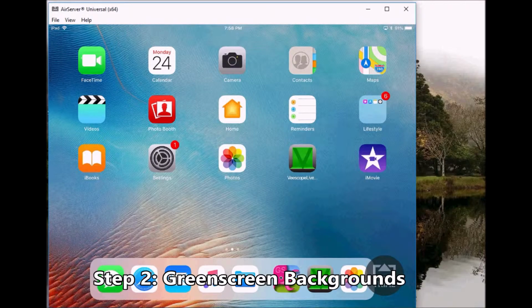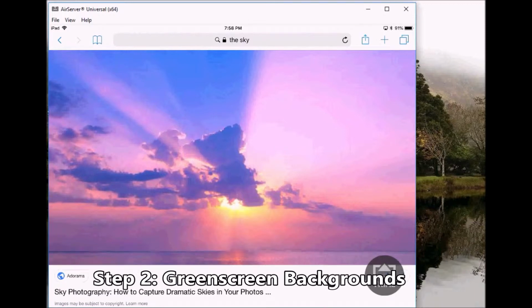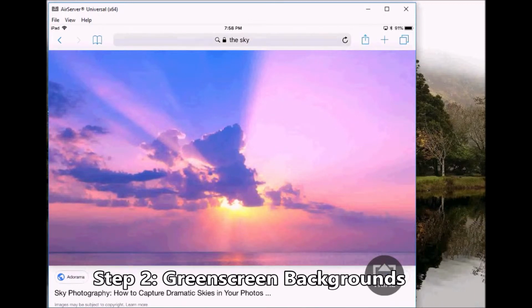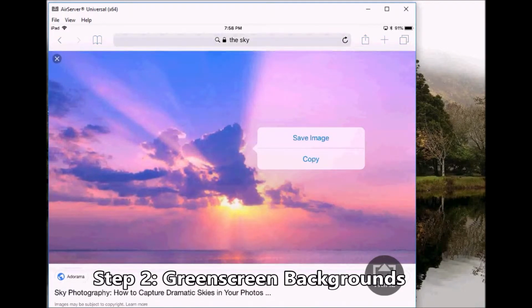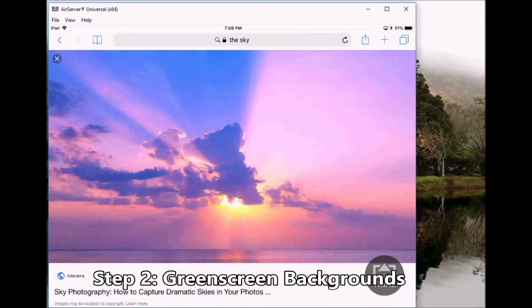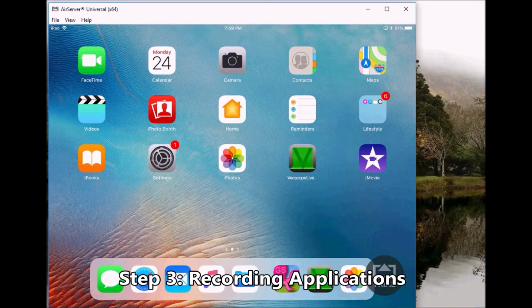Next, we're going to review the steps for getting a background for your green screen. So mainly you'll be using a still background image where you can simply go to Safari, Google whatever image you want, hold your finger down on the image, make sure it looks good while your iPad is turned horizontally, and then select Save Image. And once that image is saved, it will go into your photos and you can then use it on our recording applications.